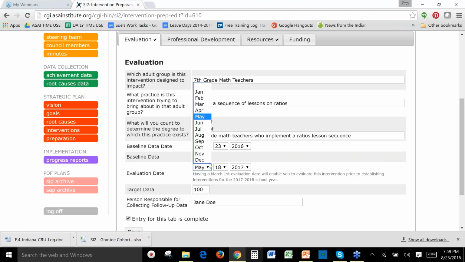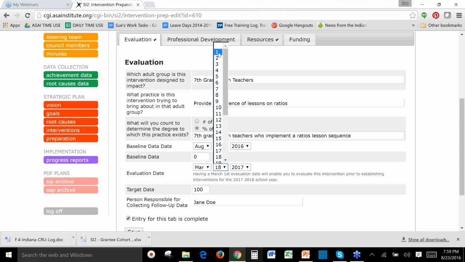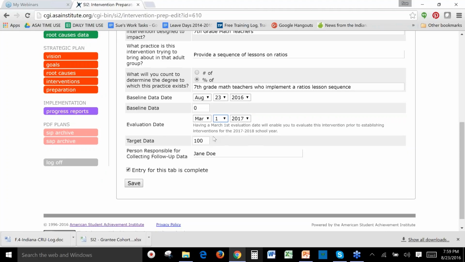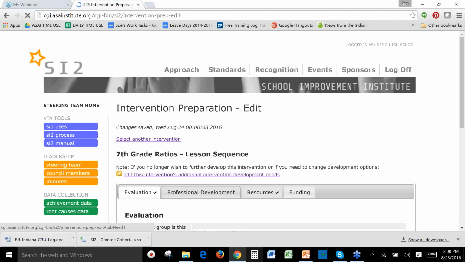So I'm just going to edit this and say I'm going to do it by March 1st, or it could be December 3rd or whatever date you want to put in there. And my target data is that I want every single one of those math teachers to do that. So I'm putting in 100%. Who's going to be responsible for collecting the follow-up data? Jane Doe. And then entry for this tab is complete, and then save.